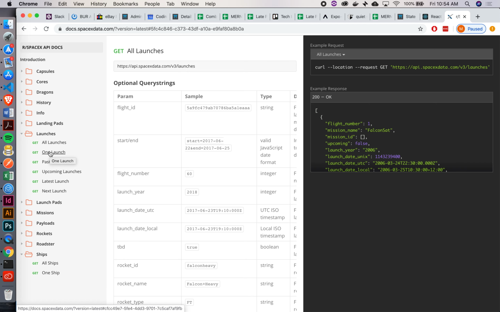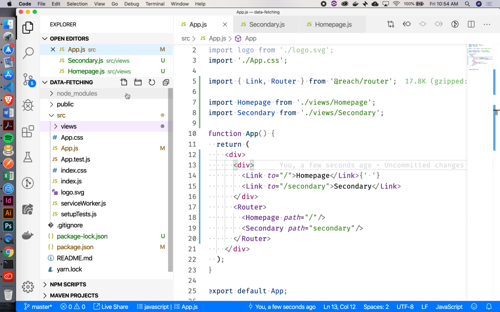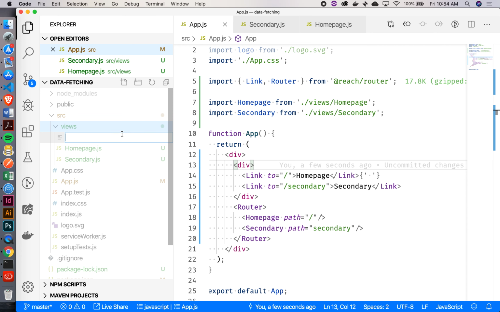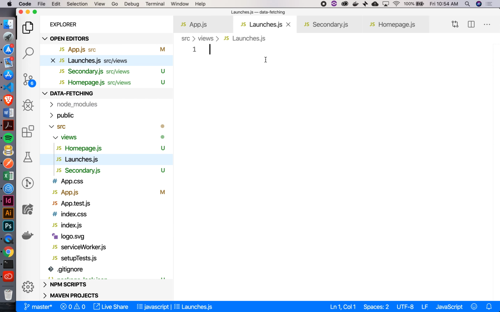All right, let's go ahead and create some components that are going to do these things. Inside my views folder, let's create a launches component. I know I'm going to want to import React, and I'm also going to want some state in there. Can you guys imagine why I want state here? We're not going to be able to edit any of those launches. Well, we don't want that.